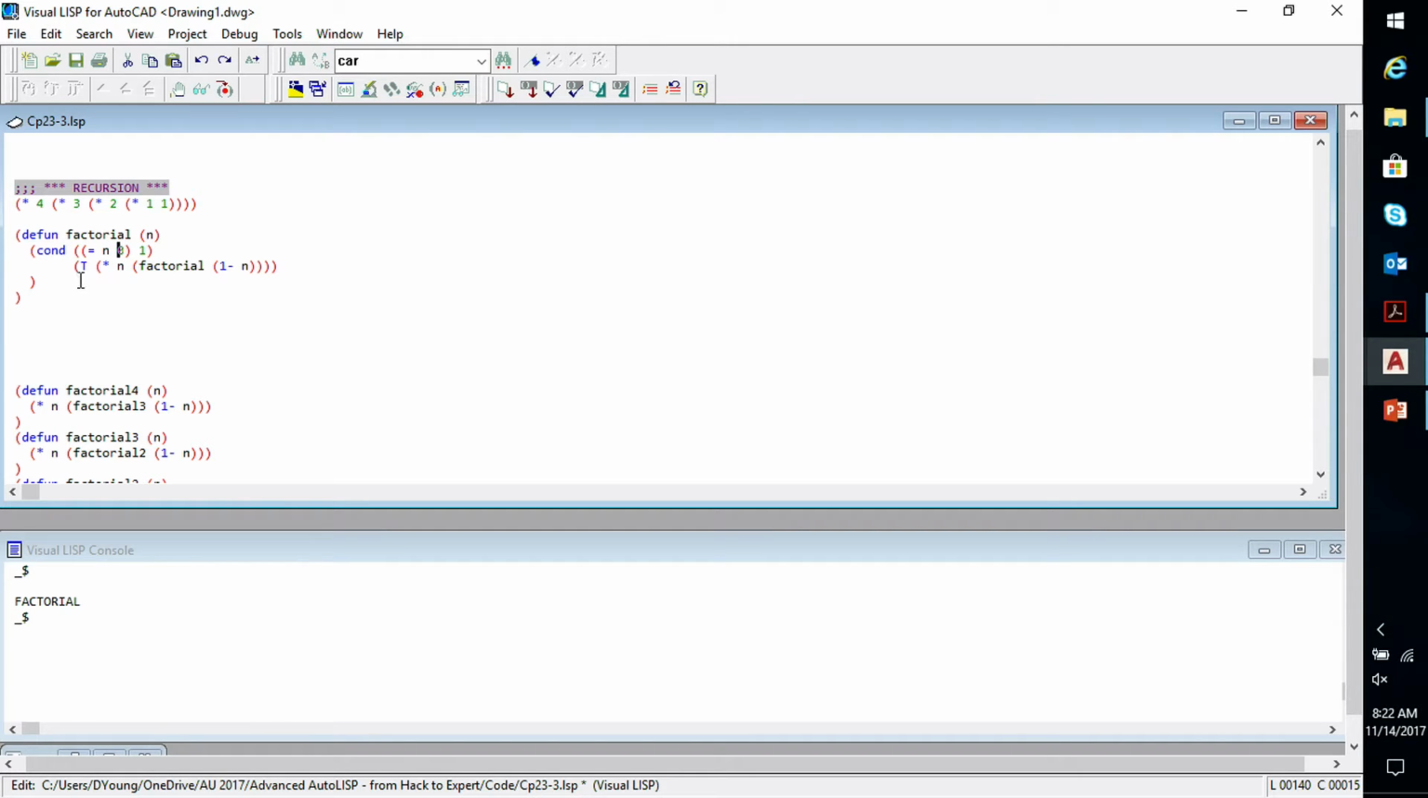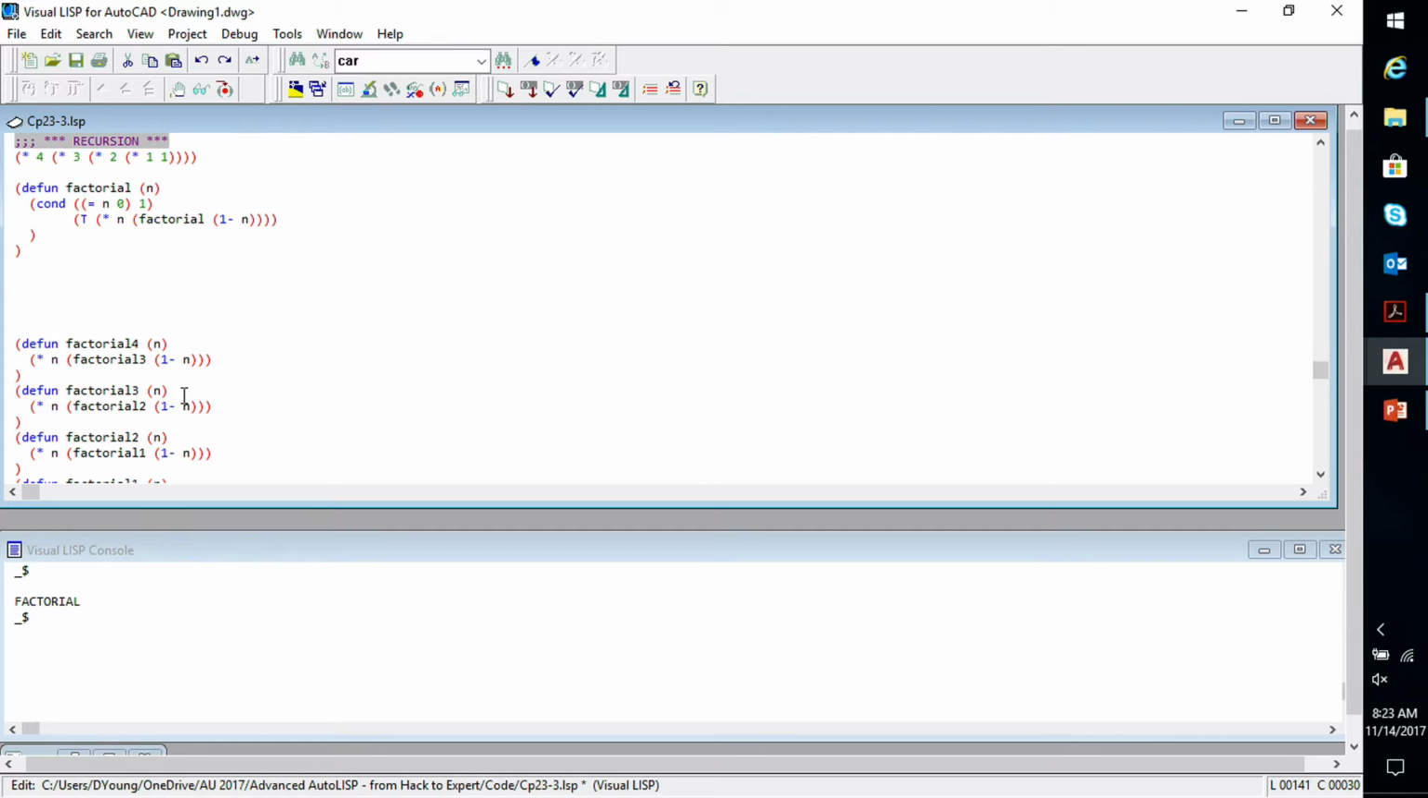But if it's not a 1, I call the factorial again. But instead of calling the factorial 4, I subtract 1. Now I'm calling factorial 3. And it runs through, and hey, you know what? To get to that, I need the factorial of 2. And so it keeps on drilling in, and then it works its way back out and returns the function.